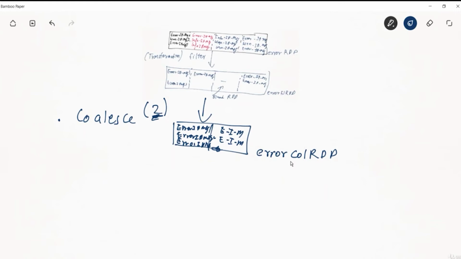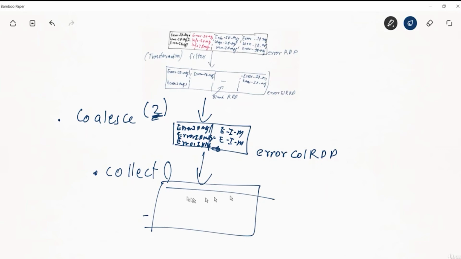After that, if you want to see the result on a terminal, you can apply a new function called collect, which is a new action. These are all transformations. This collect is an action. And finally, you can see all the output on your command line. So you can apply a collect function and finally see the output.